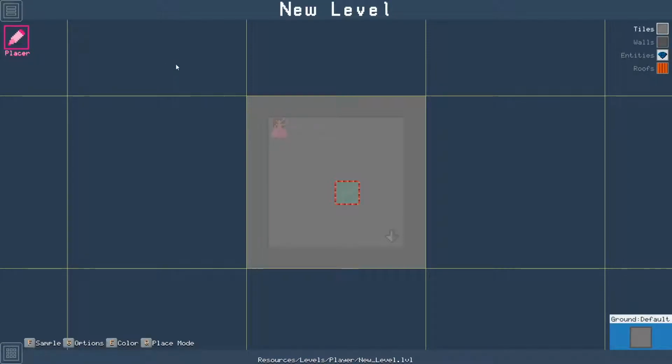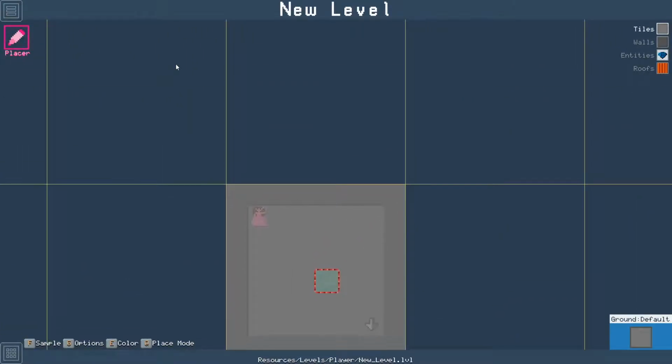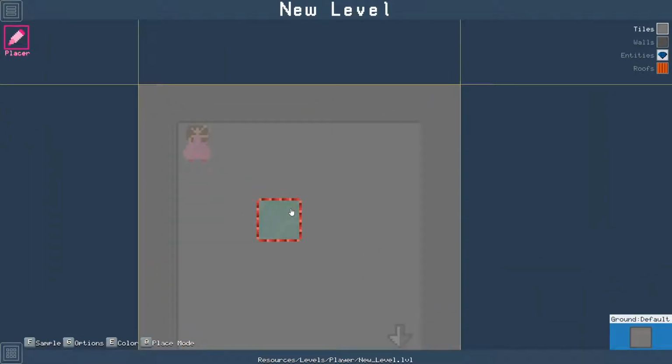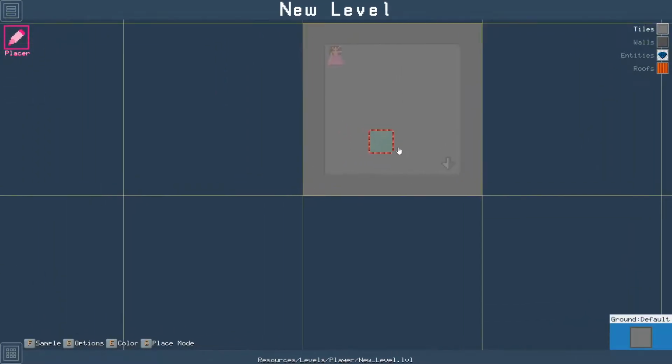The editor has a lot of functionality, so we'll go over some of the basics first. To move the view around, you can use the WASD keys. To zoom in and out, you can scroll in and out on your scroll wheel. You can also middle click and move the view around.